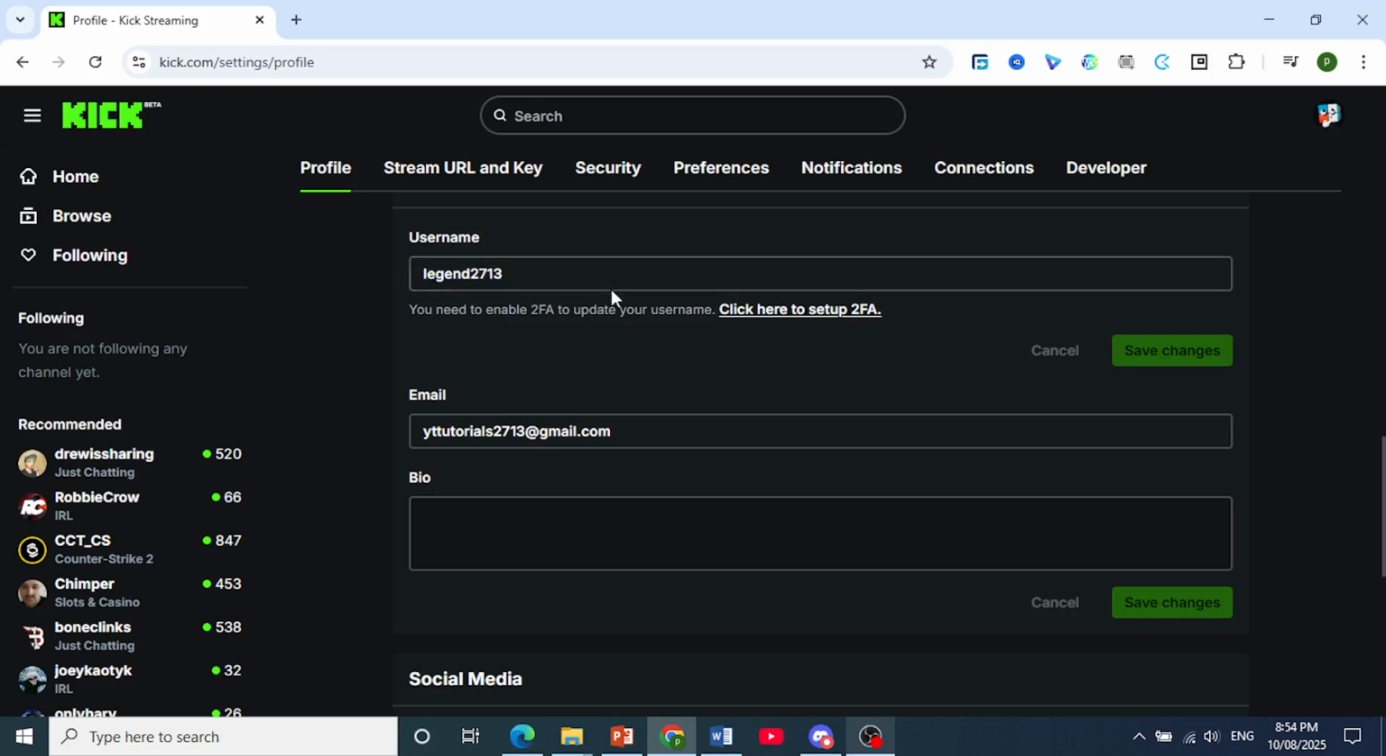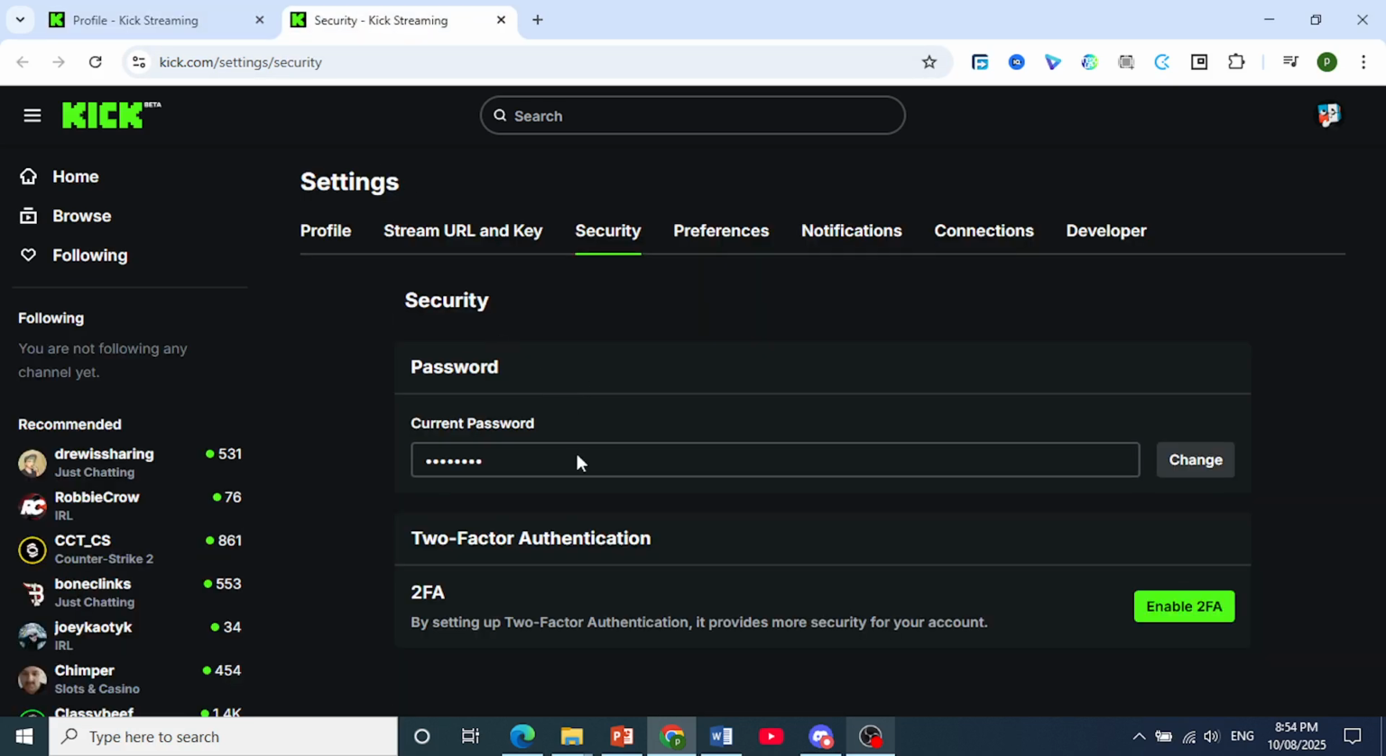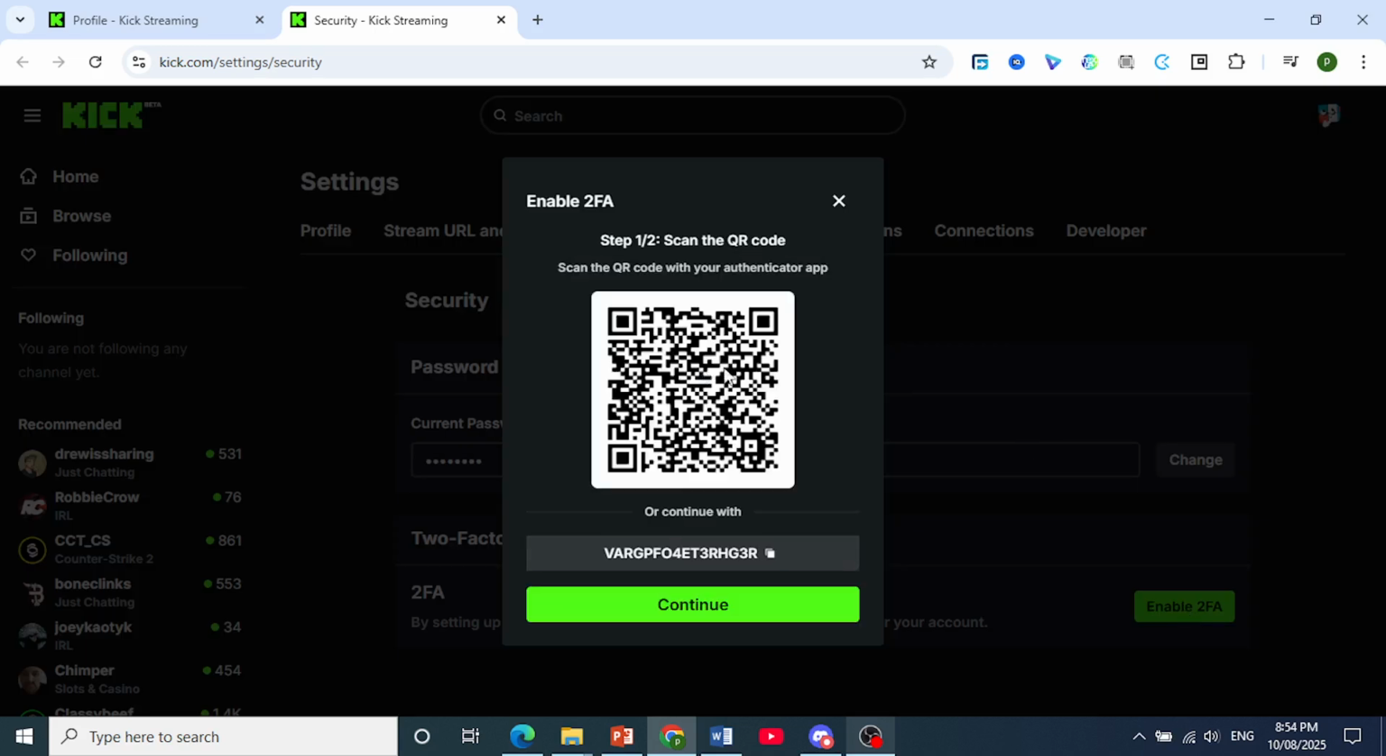Now, to be able to change your username, you need to first enable two-factor authentication. So you just click on this to enable two-factor authentication, set it up. Then you can easily come here, change your username. Okay, so click here, enable two-factor authentication.